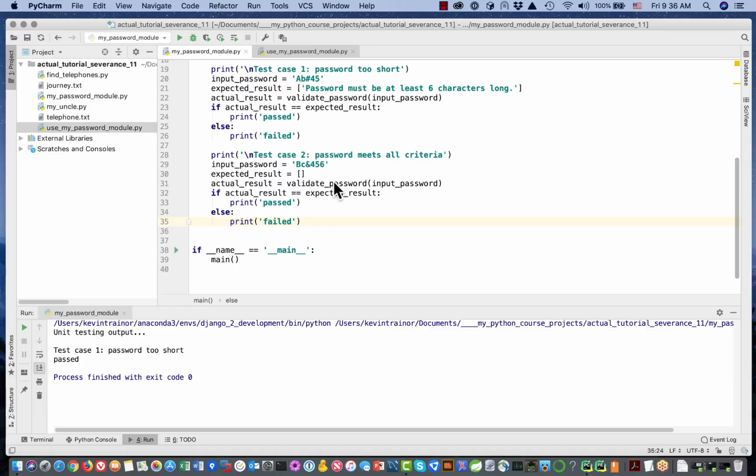Okay, so what is interesting is you build these test cases so that the test case passes in the right situation. In test case 1, what it takes to pass is for it to catch the error. Okay, in test case 2, what it takes to pass is for it to signal that there are no errors when you're given a proper password.